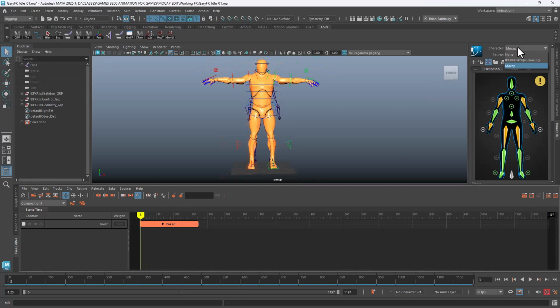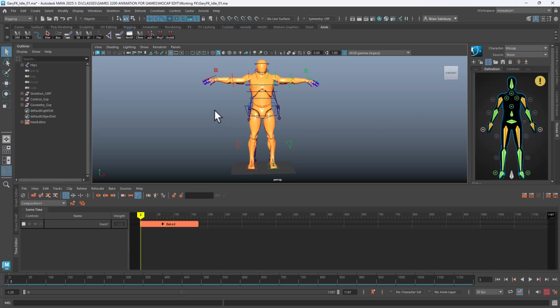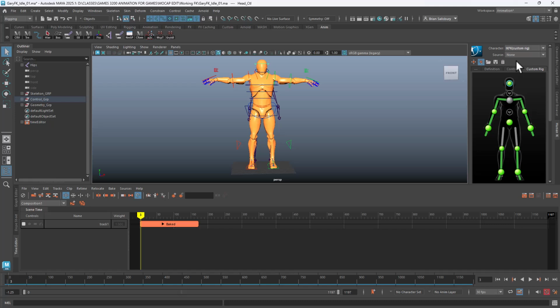So we're going to select, oh, and I didn't get rid of the namespace yet. Choose this, delete, merge with root. So now we've got the naming convention we need. We're going to choose the IKFK custom rig character. Let's get to frame 1. Now let's go to the Mocap as the source.